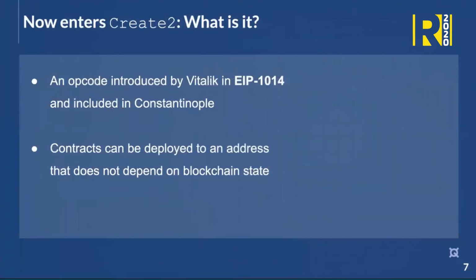Now, here we have CREATE2. So CREATE2 is actually not so new. It is included in Constantinople, and it was a new opcode introduced by Vitalik in EIP 1014. Basically, let's distill all the technical details into one sentence: contracts can be deployed to an address that does not depend on blockchain state. That's all it does, right?